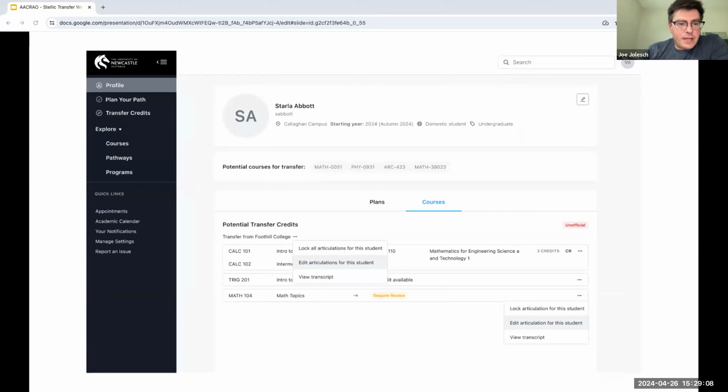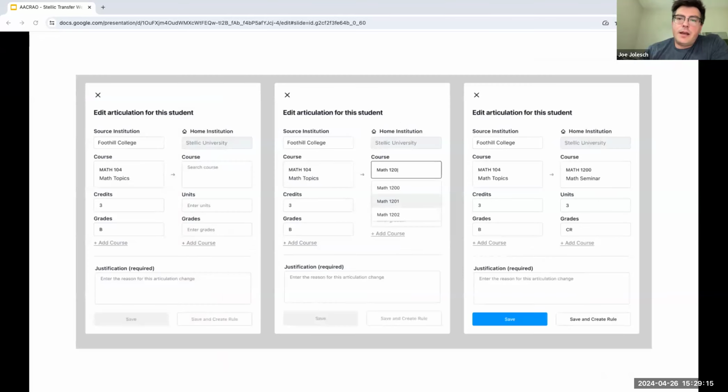So in this case, we're editing this Calc 101 to Math 1110 again. And here we could do a transfer exception for a particular student. So we're either changing the articulated courses for this student, and this could either create a new rule. This could apply to just this student, or this could apply to all students who need this rule. So there's a few different options, depending on your use cases here.